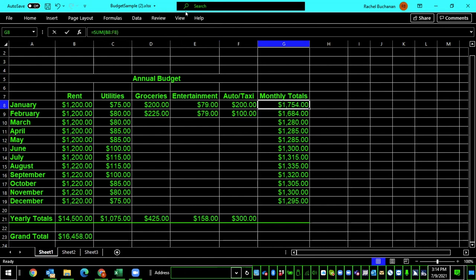Monthly totals. $1,754.00. This before, as you may remember, was $100 less, but let's not check it this way. Let's actually change it again and then check it in our watch window. Auto/taxi. $200.00. F8. F2. Home. Blank. Edit. 200. Enter. February. January. $300.00. Now auto taxi is 300.